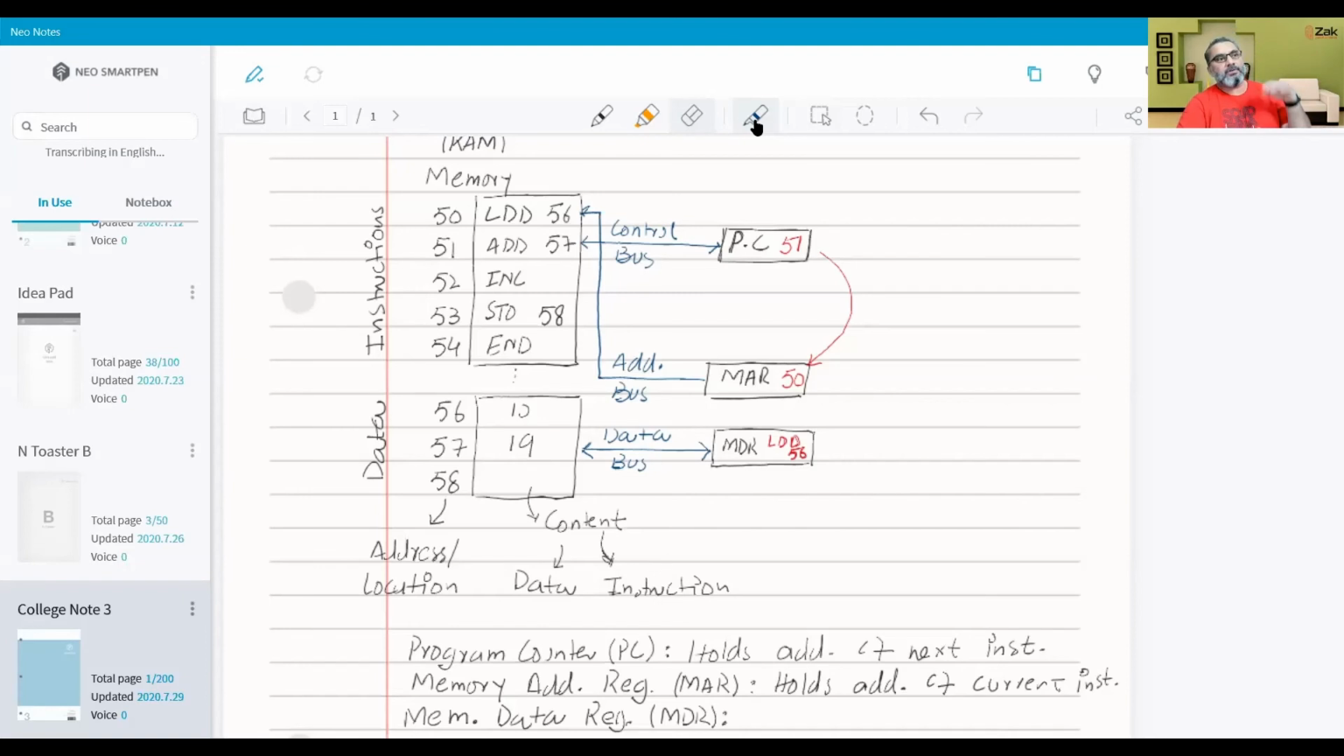Now there is a general confusion. People write that from the MAR it goes to the MBR. Nothing goes from the MAR to the MBR directly. The MAR points to that memory location, and from that memory location you might have either the data or the instruction. Whatever it is, that will arrive in the MBR. You need to mind it. Nothing goes from MAR to MBR directly.